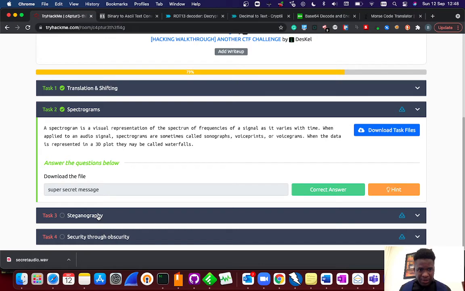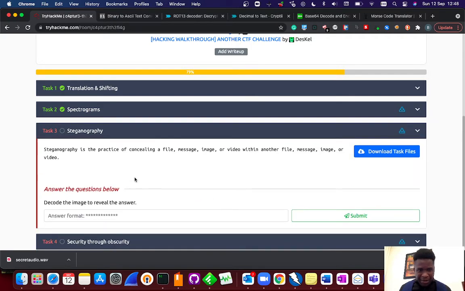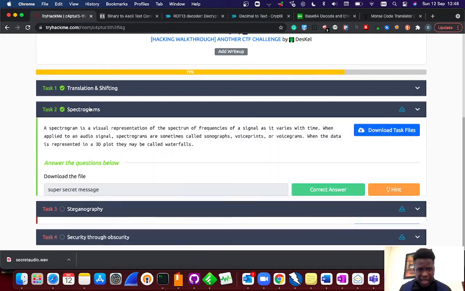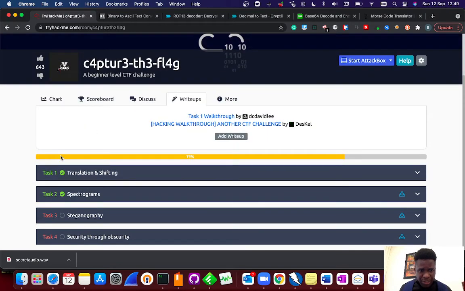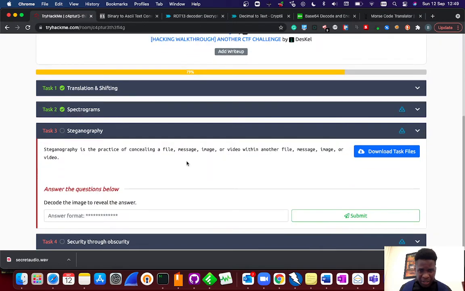Then this is for spectrogram. Next is steganography. So I think I may have made a mistake mentioning steganography for spectrogram. Spectrogram is actually hiding in the voice. So a message in the voice. Steganography is where we can use a MIDI file or even an audio file probably.